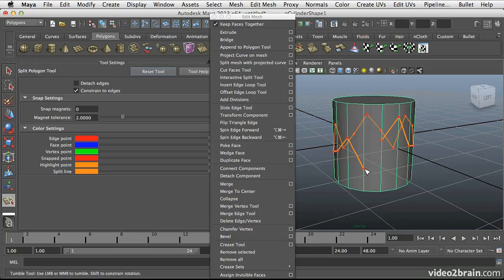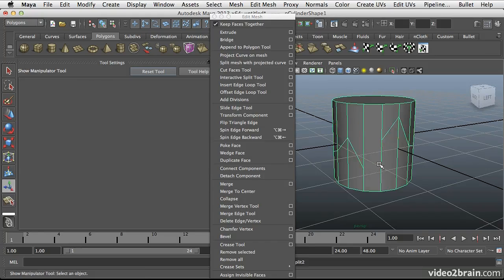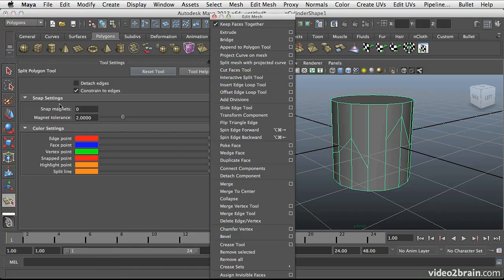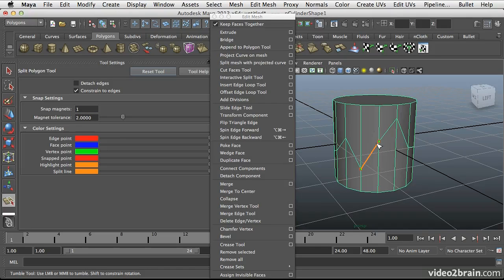So now I can work my way around, and I'm actually going to stop right before the end here, and then I'm going to do these with my snap magnets turned back on. So let's go ahead and again go to my option box. I'm going to turn my snap magnets back up to 1, and now I'm going to click from this point to that point, and that is where the snaps really come in handy.